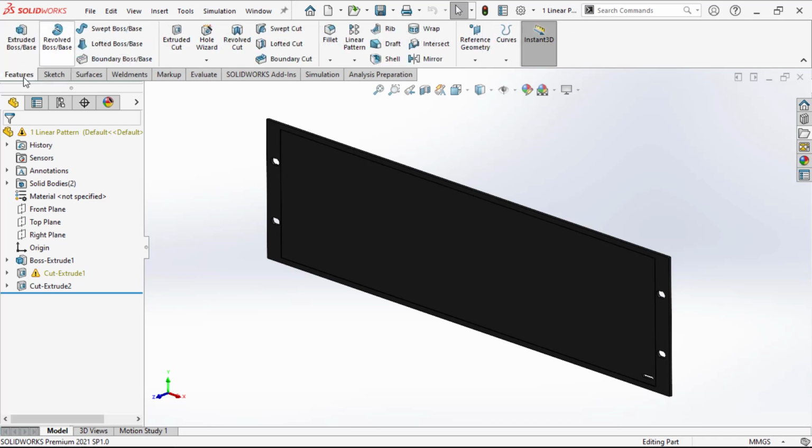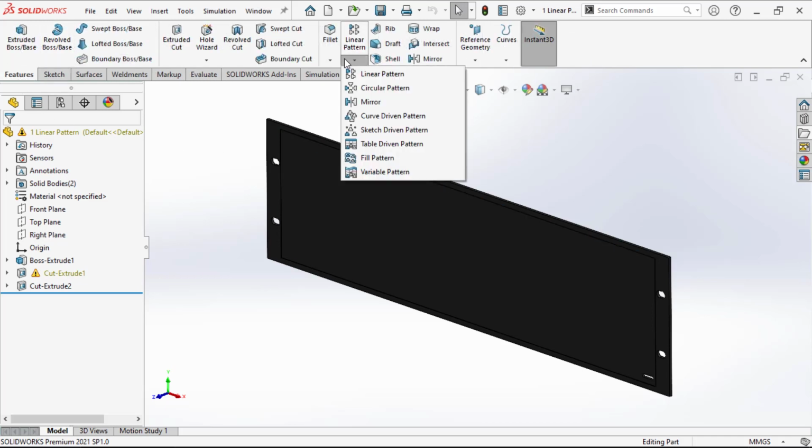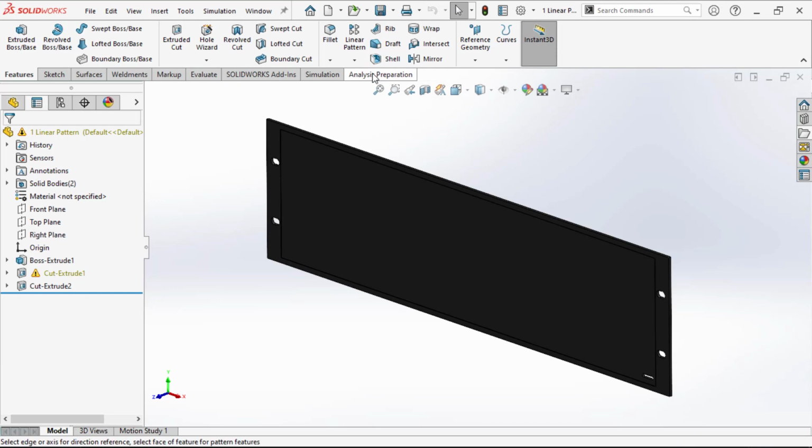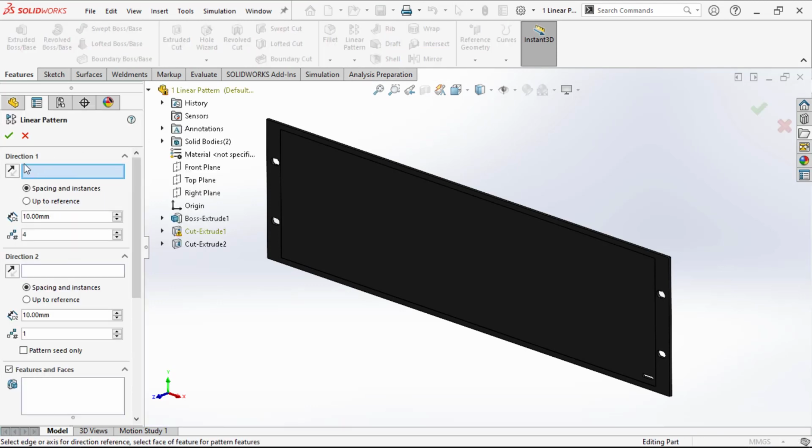Now we'll start with the patterns. As you already know, as I explained, there are different types of patterns. Let me directly start with the linear pattern. We'll see how exactly it helps us create the patterns. In direction 1 and direction 2, you need to define the direction. And in the features and faces, you need to select the features which you want to pattern.